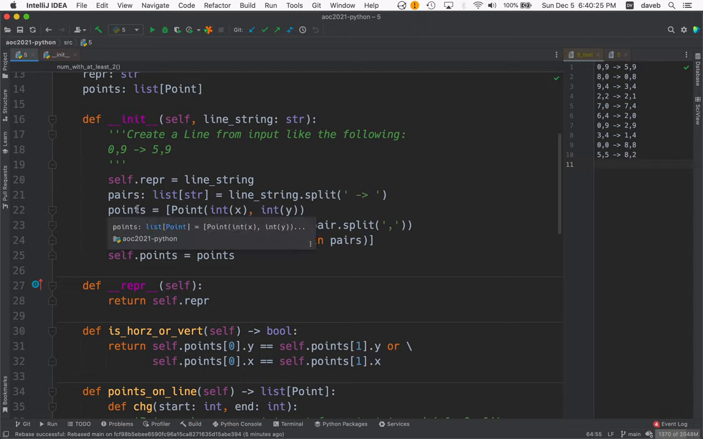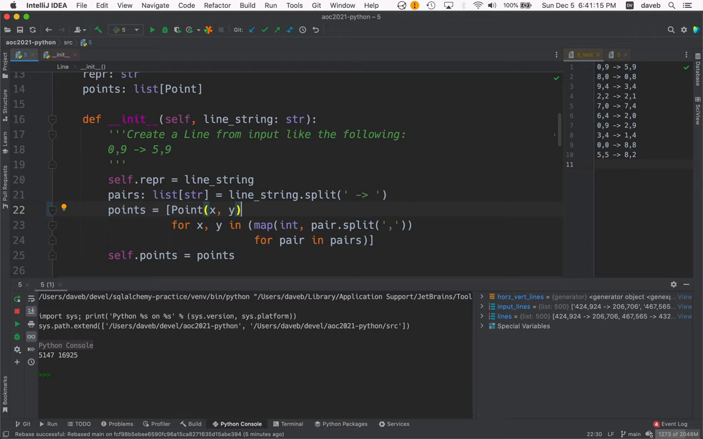So when the split is done, then we have a list of two strings, in the case of this first one, 0,9 and 5,9. And then we have these two coordinate pairs, and for each of the pairs, we split it on a comma and then map it into int. So now we have x and y coordinates that are integers, or actually they're still strings. No. Right, so we don't need the int anymore. Just noticing this now, because they're already turned into integers by the map. So let me just run again and make sure I get the same results. Yes, okay.